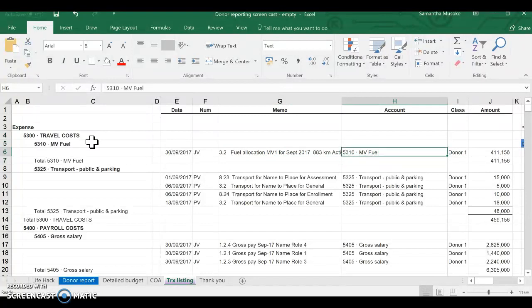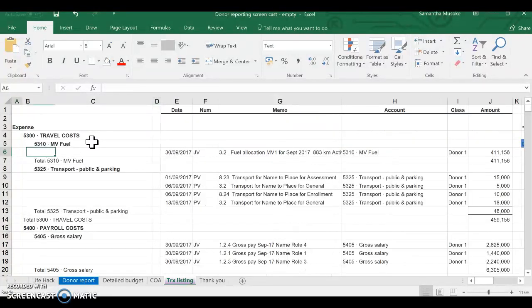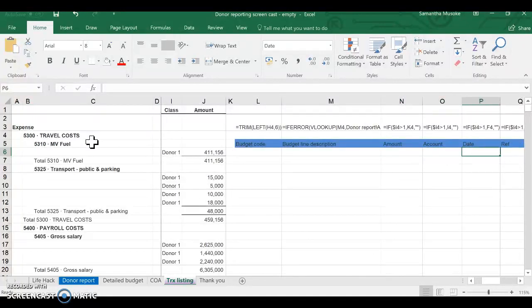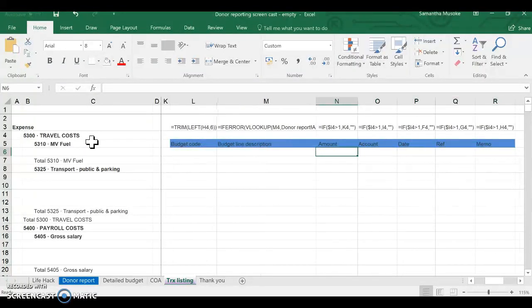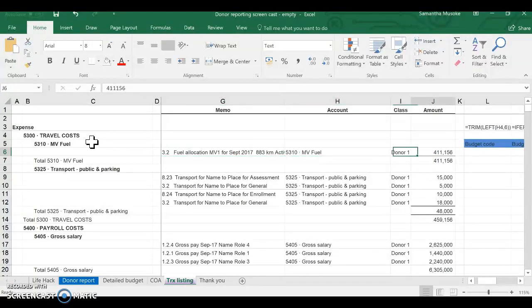Incidentally, I've got the account in here as well, which the default QuickBooks report doesn't have, but I think is worth having. Now, to the right of this data, we're not going to touch this data at all, but to the right of it, we're going to put some extra information. We're going to extract the budget code from the memo. We're going to put the budget line description, and then we're just going to repeat some of the information on the left, the amount, the account, the date, the reference, and the memo, and we're going to make a pivot table out of it.